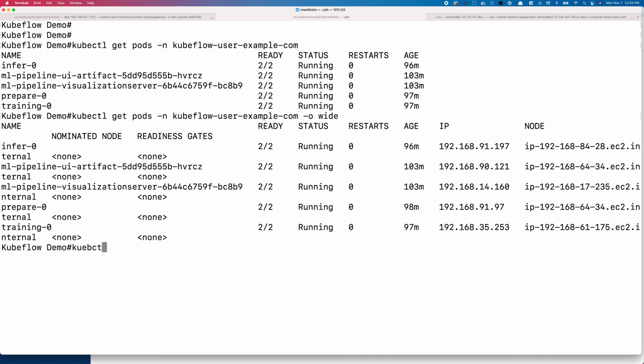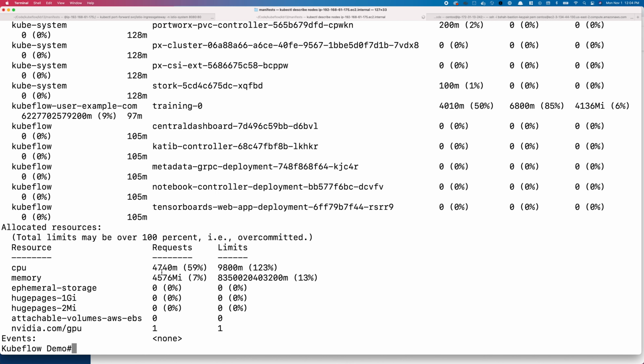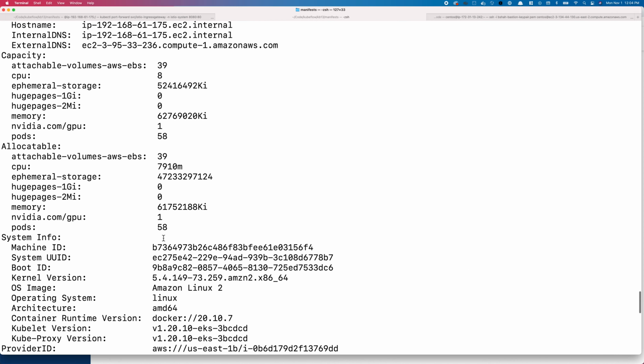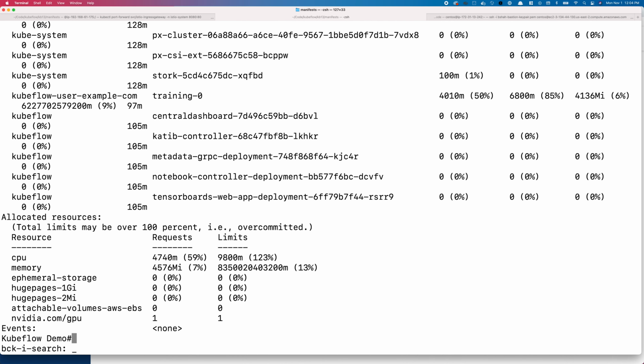So we basically identify that our training notebook, which maps to a stateful set, which maps to a pod, is running on a specific node. We'll identify the node that it's running on, describe it, and make sure that it's running on a node which has a GPU instance attached to it. So we can scroll up and see that it has one NVIDIA GPU, which is what the data scientist wanted to use from the user interface.